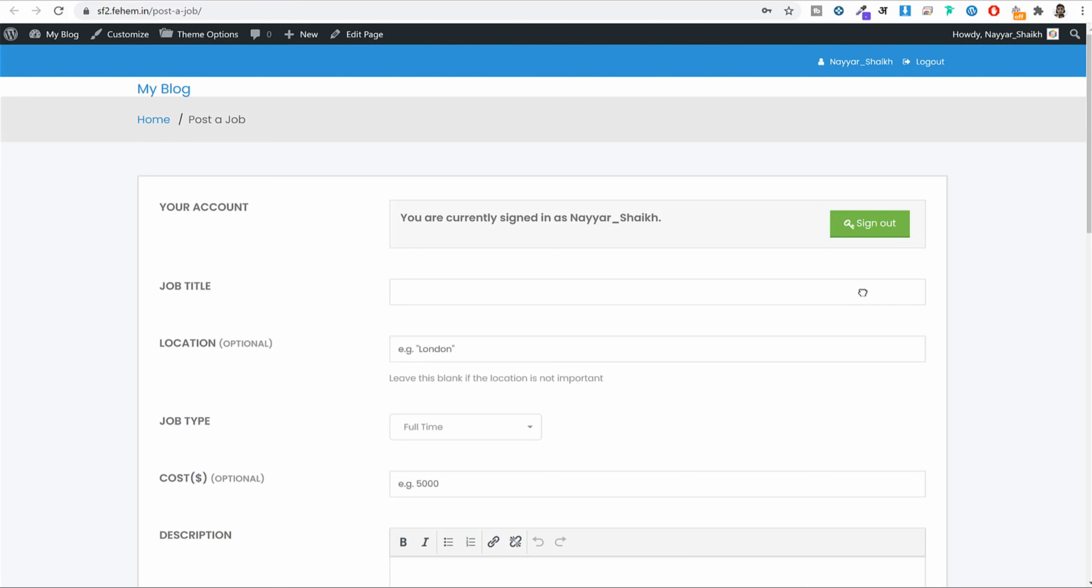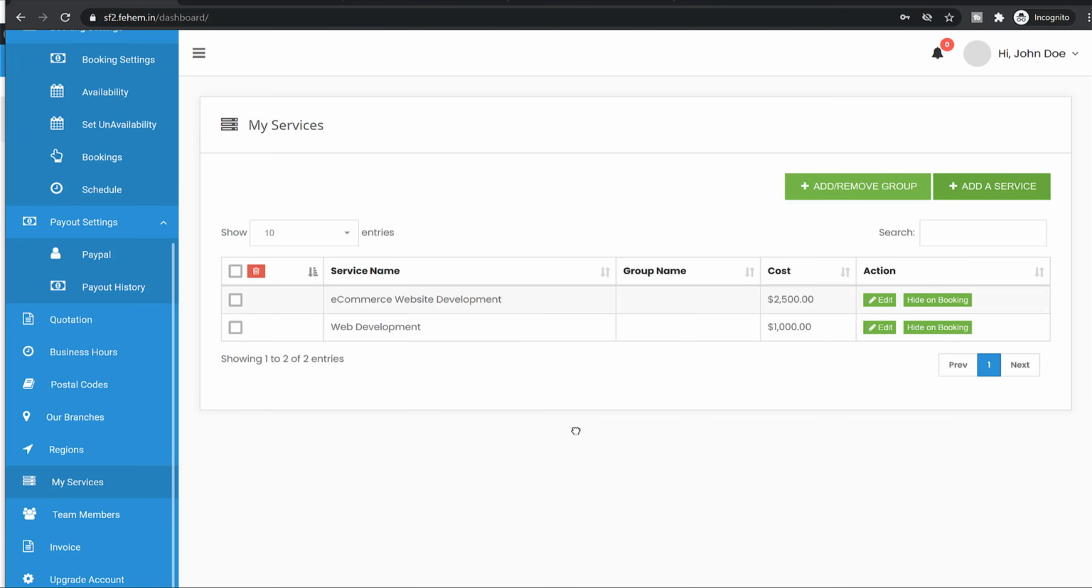Now let's add a new job. The reason I'm adding a new job is just to show you how this process works. So right now I'll add a job as an admin or as a customer. And after that, we'll see how this service provider account that we have created can apply for that job, or how these customers can select a service provider and invite him for a job. So let's see how that works.